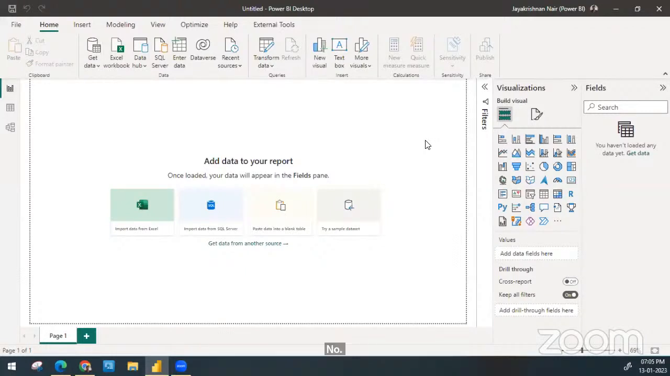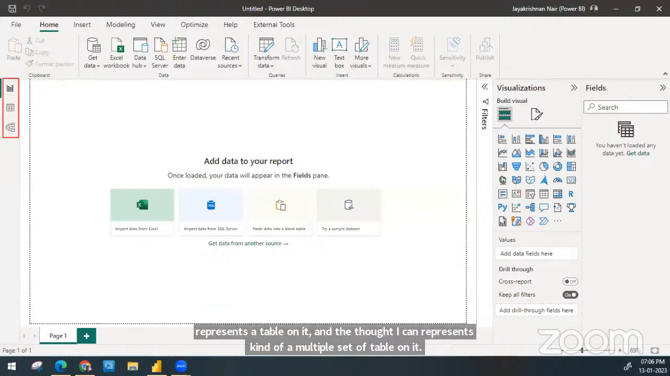Firstly, let's understand the overall interface here. Let me annotate first. Yeah, that's better, I guess. First and foremost, Power BI is divided into multiple phases. On the left side, there are three icons, or three blocks to be specific. One icon represents a chart, the second icon represents a table, and the third icon represents a multiple set of tables. Let me explain what these interfaces are.